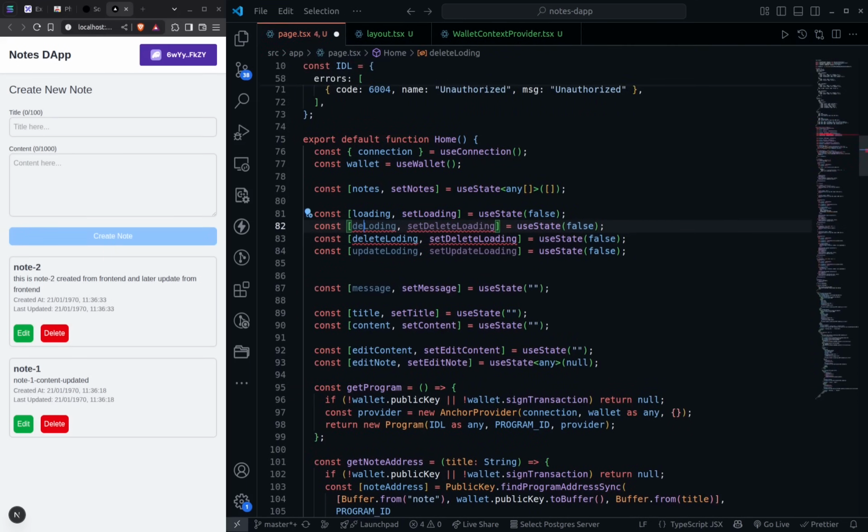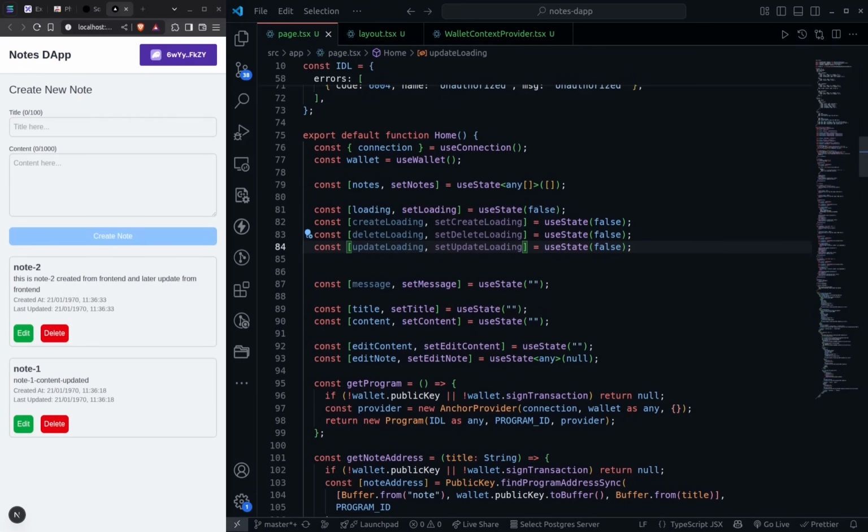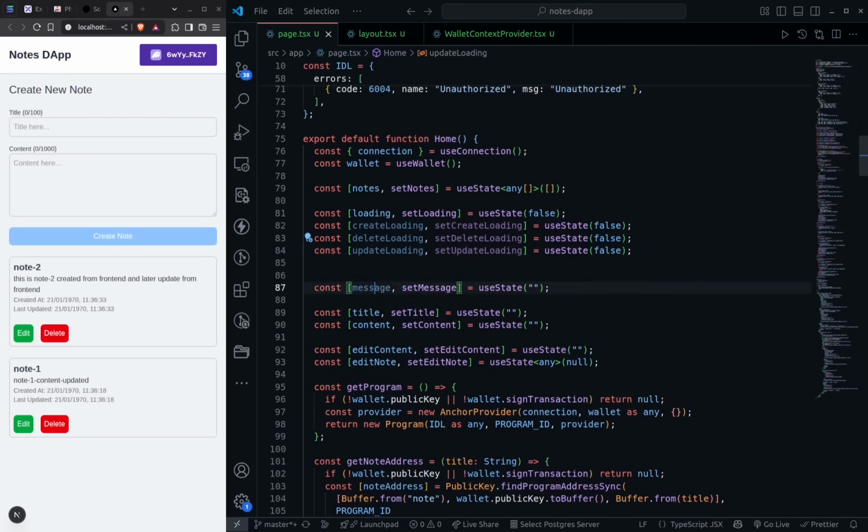So create loading, create loading. It should be here, here, here. Now we have different loading states. We even need to show the error message also. We'll show that.